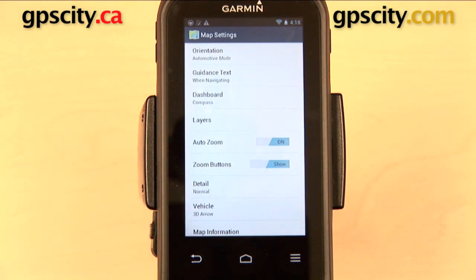Below that, you have auto zoom, which you can turn on or off, and underneath that, you have zoom buttons, which if it's turned on, that means it's going to give you the plus and minus zoom buttons on the map. If it's turned off, then you can only zoom in and out by pinching to zoom.